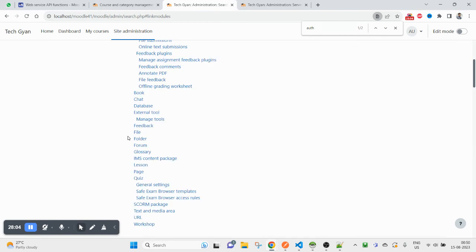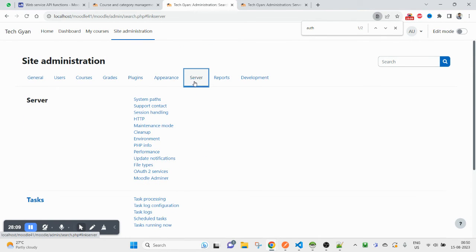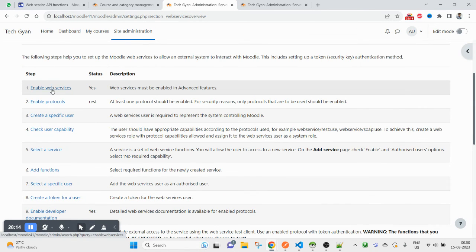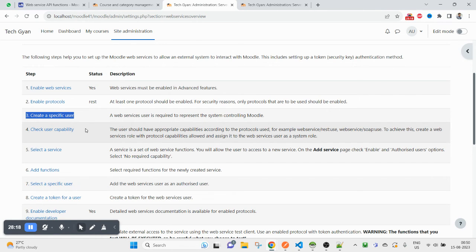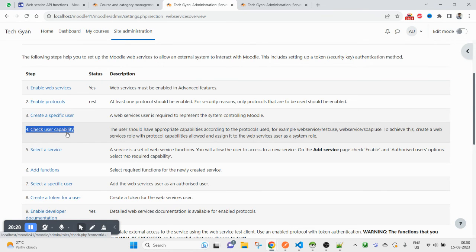And let me recap once more for your reference. In overview, we have to first enable this one, then you have to enable the protocol, then you have to create a user. If you have already created a user, you can use that. Make sure that the user has the required capability. If not, you can add it. How? You can add capability by assigning a particular role. If you want the manager role, you can assign manager, so all the capabilities of manager will be automatically assigned to that.